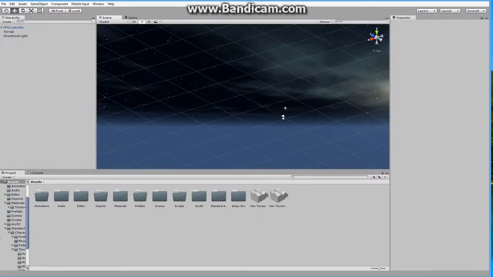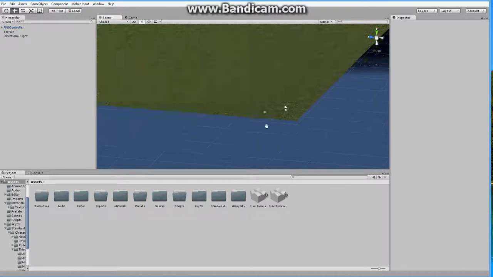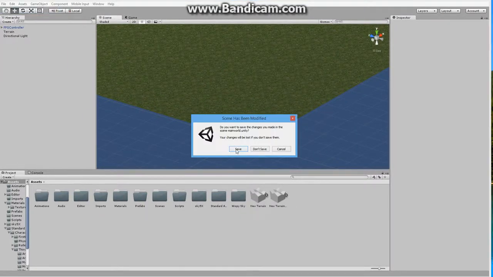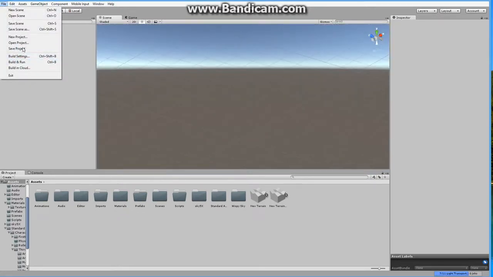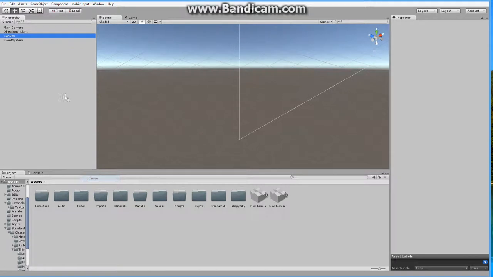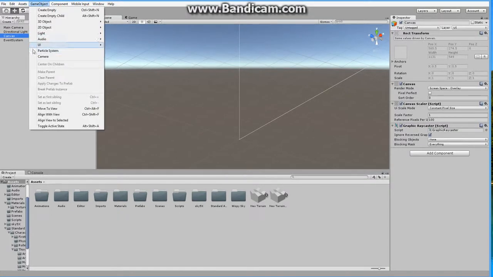Anyways guys, let's go ahead and create a new scene. So file, new scene, save. Alright, save project, and in the new scene, let's create a UI canvas. You can do this by going to GameObject, UI, Canvas.